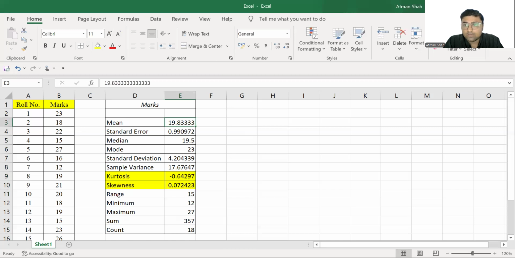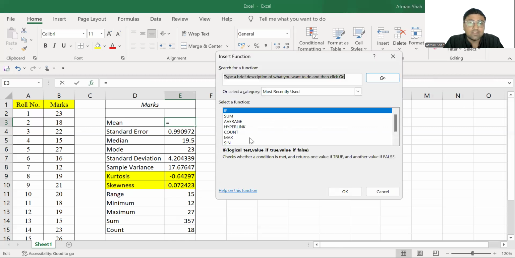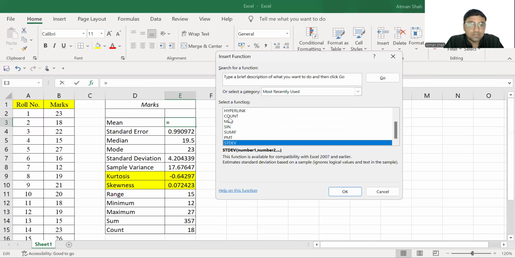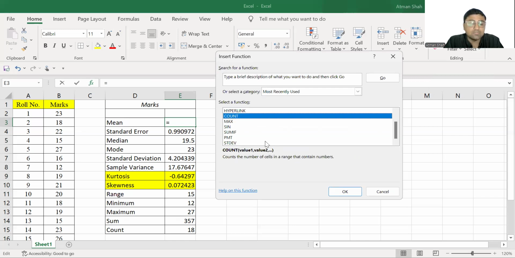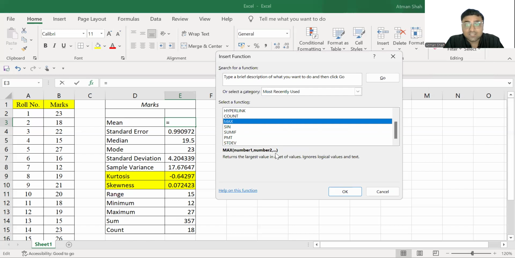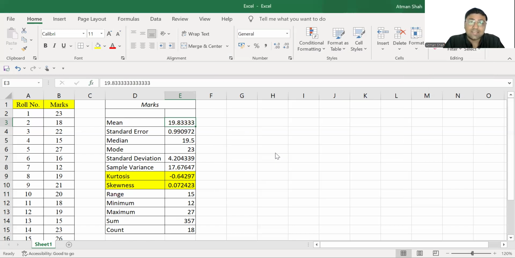Similarly, you go here, you have the maximum value, minimum value. And if you click on more functions, you will find the useful functions. So if you have the if function, sum, average, standard deviation, count, maximum. So this is how we compute the descriptive statistics in Excel.